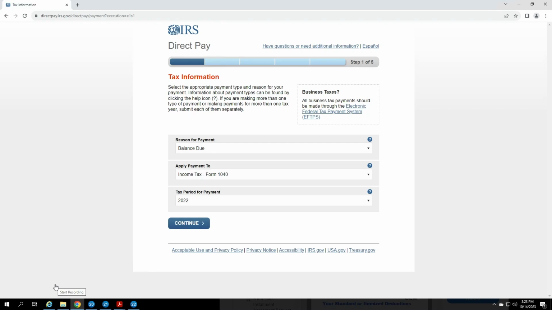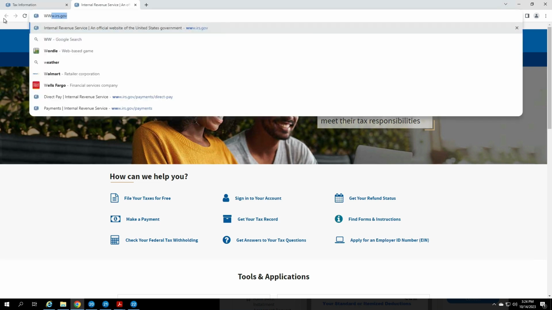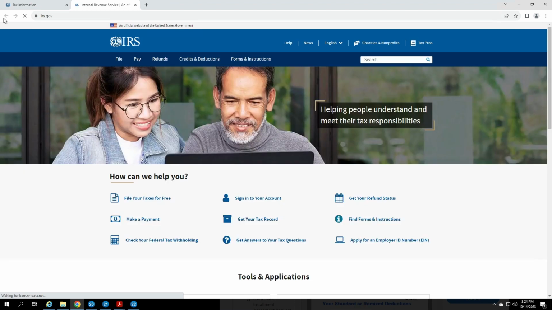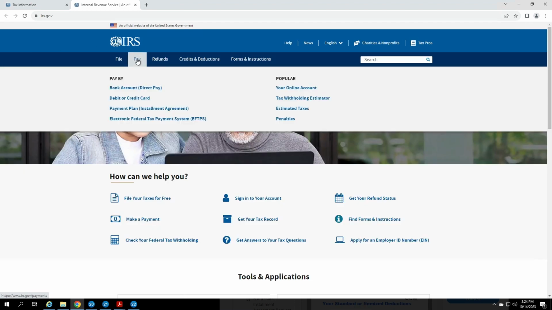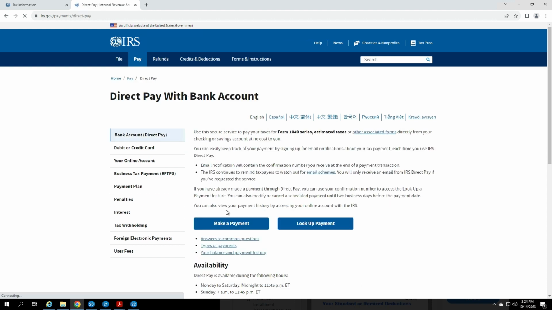All right, now we're going to show you how to make a payment on your balance due from the IRS website. So you're going to start out by going to irs.gov. So I guess I could just do it, www.irs.gov. And then you're going to go and pay. And then you have two options. You can pay with a bank account, direct pay, or you can pay with a debit card, credit card, or Bitcoin. We're going to go to direct pay for payment with a bank account.